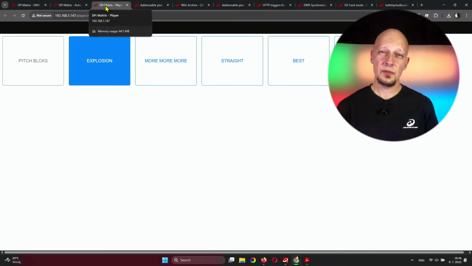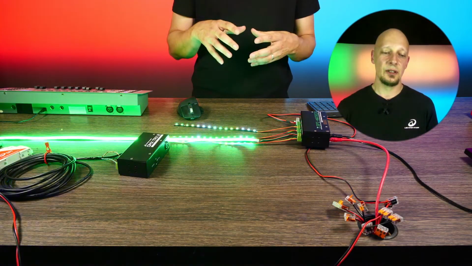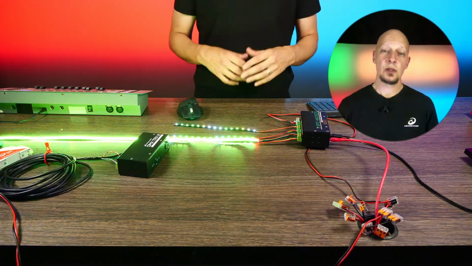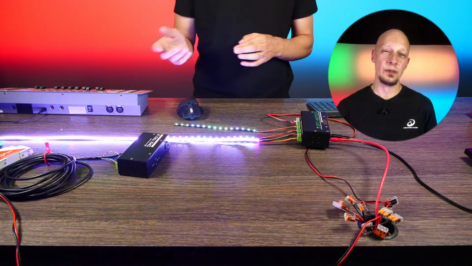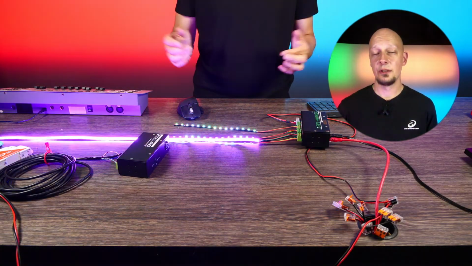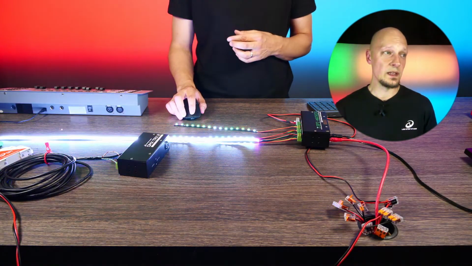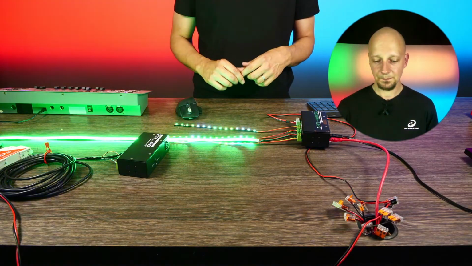A good use case for this would be a bar. Once again, this can be a hardwired solution, or if for example a tablet is on the same network as your controller, you can have it on the bar and your staff can change the animations according to the mood, according to the time of the day, etc. So a lot of options with the web player and also with the web config.